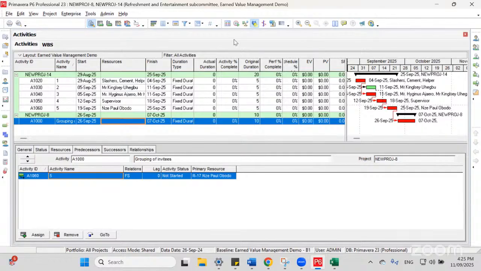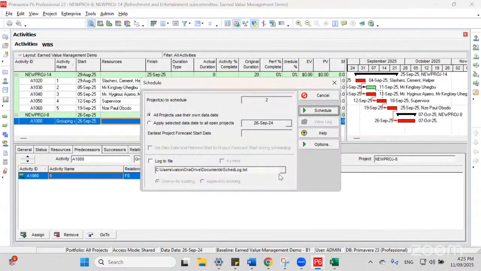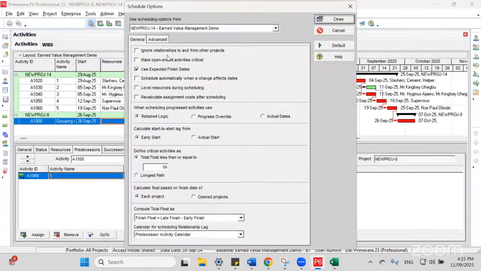Now go to the schedule. Options. And general. Yes. Now you no need to do schedule regularly. Once you, yeah, close this window. Close. It's critical. Start.